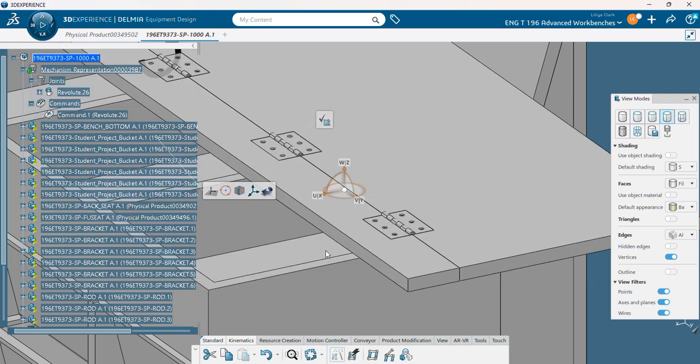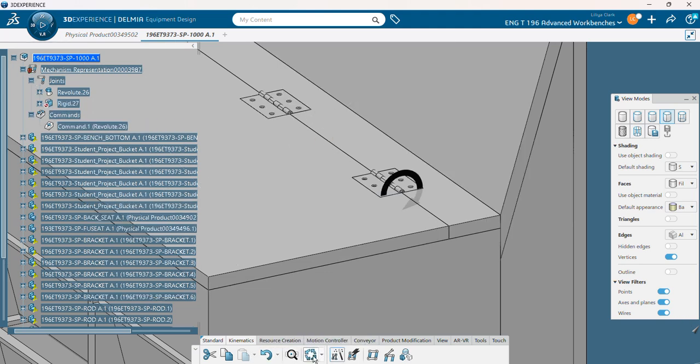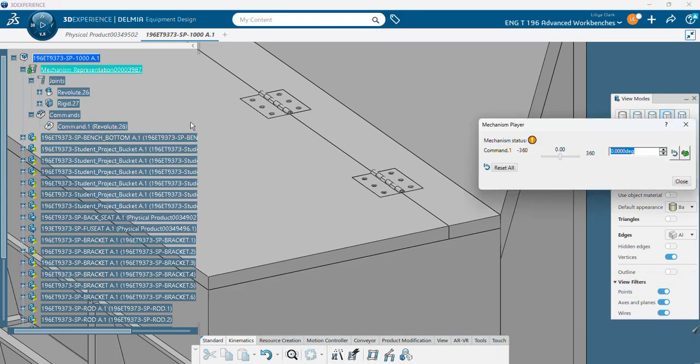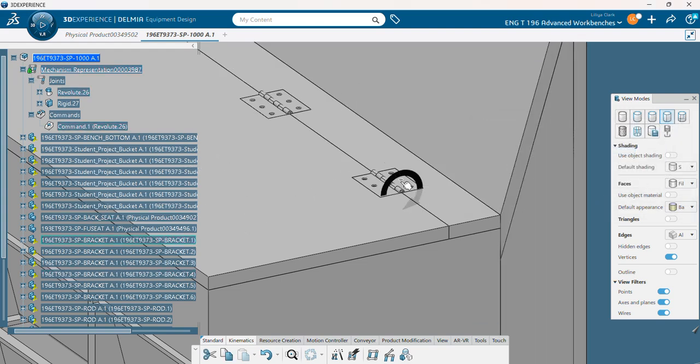Why is this messing it up? Let's see. Okay. Now let's see how this moves, making sure that it moves in the right direction. Now you can see that the different part of the hinge is moving. So what are we going to do? We are going to fix it.